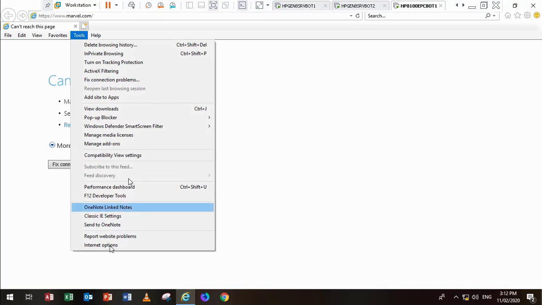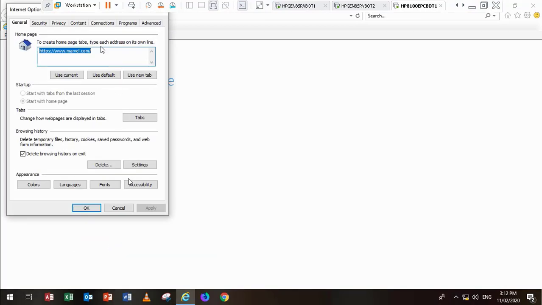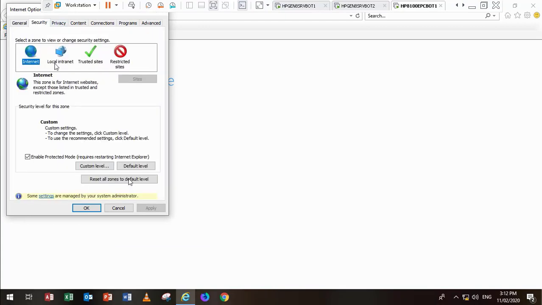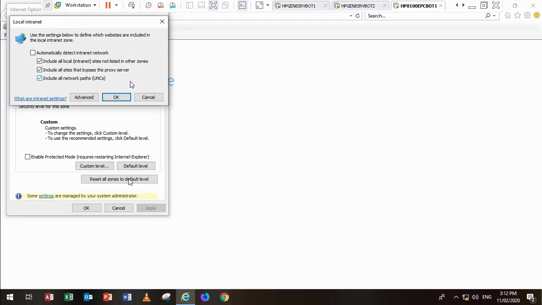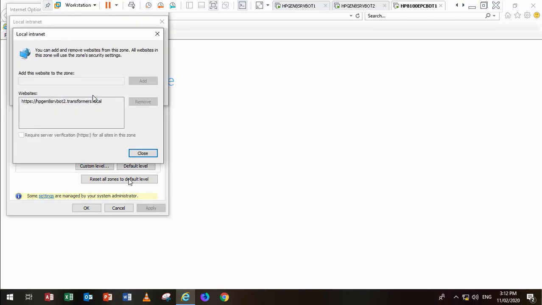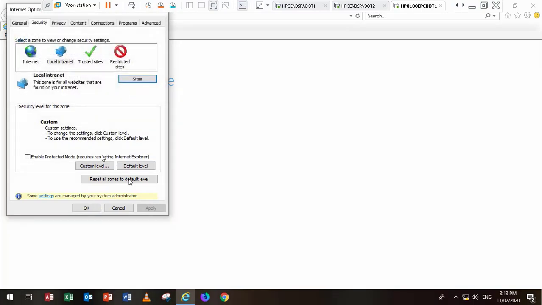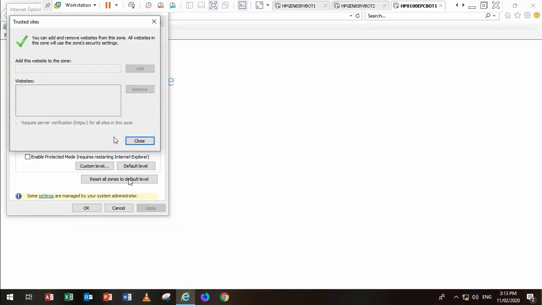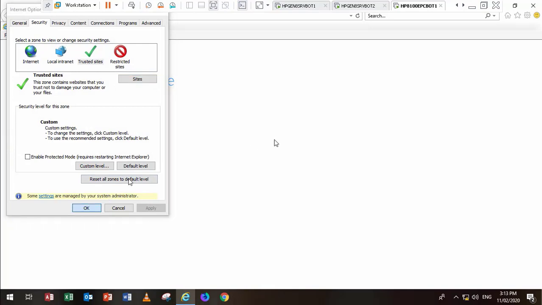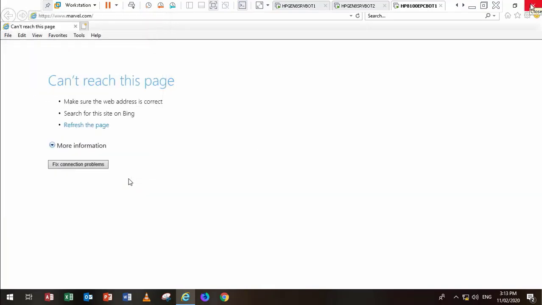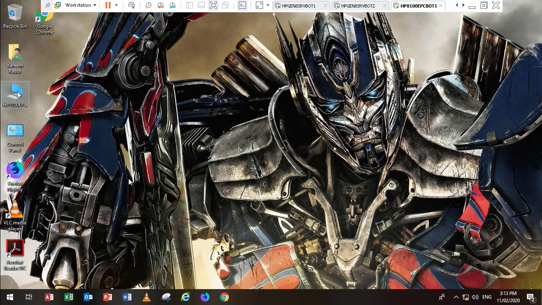So you will check the Internet options and then the security zone, local intranet, sites, advanced. You will see that the website for the Active Directory Rights Management Service is added to the local intranet zone. So now we will try to access the Word document and see if the error appears again. It is removed from the trusted zone. So now let's try to access the Word document that gave us an error before.